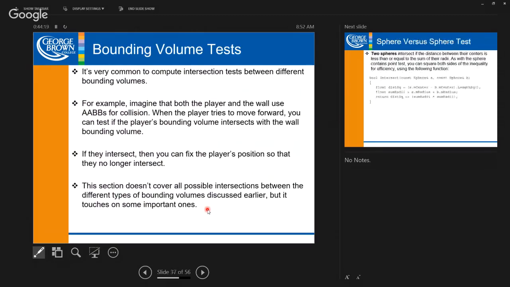Okay, so that's the first type. The first type is point inside of an object. Now this one is the bounding volume test. When I compare 2 bounding volumes and their intersection, that's another way we can do it.